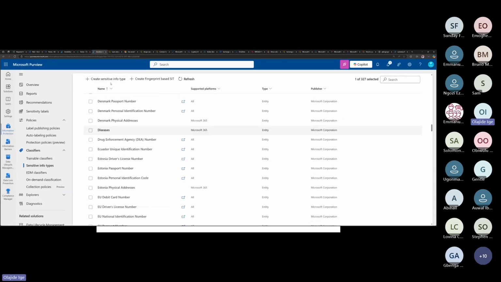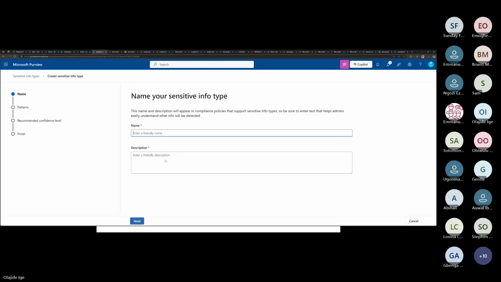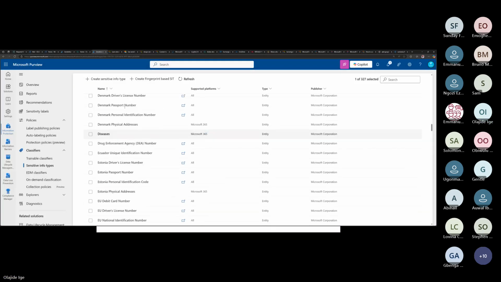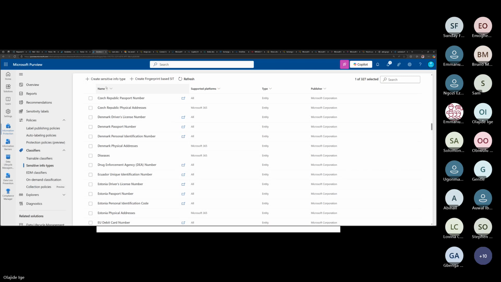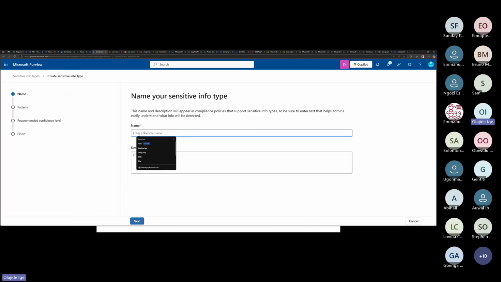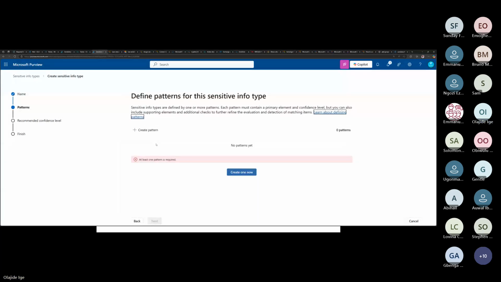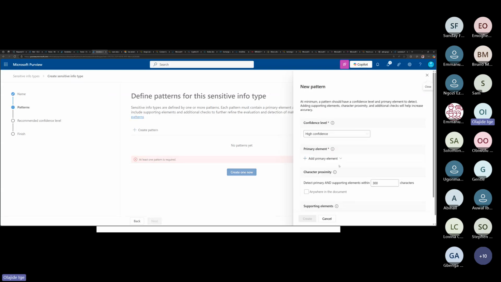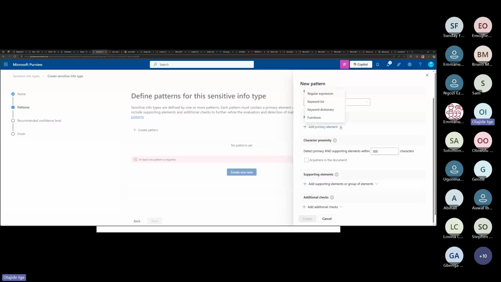What is happening? Okay, let's give it a name, some friendly description. Thank you, Samuel. Then pattern. We don't have any pattern. You can see, if you add pattern, it shows us to create a new pattern. Let me see, create one. It's the same thing.